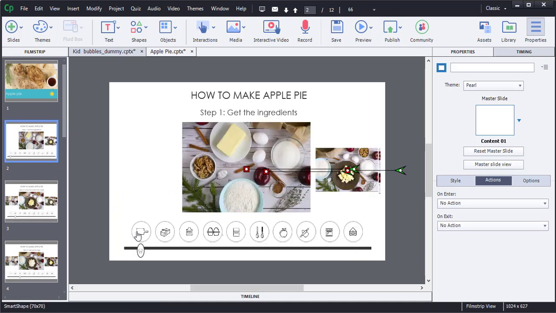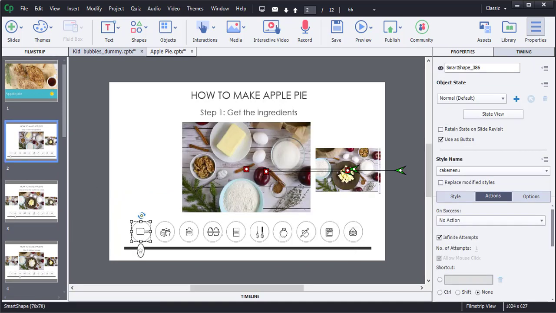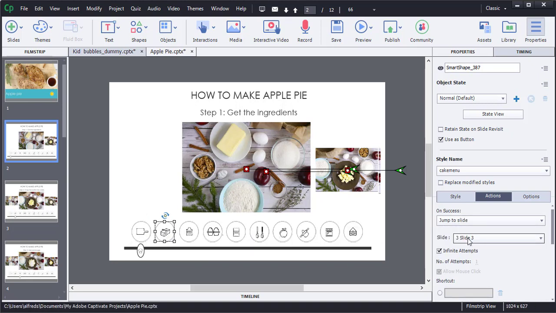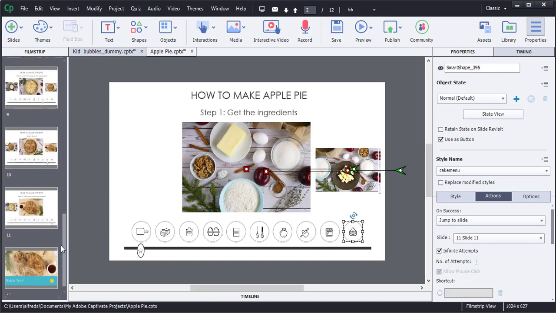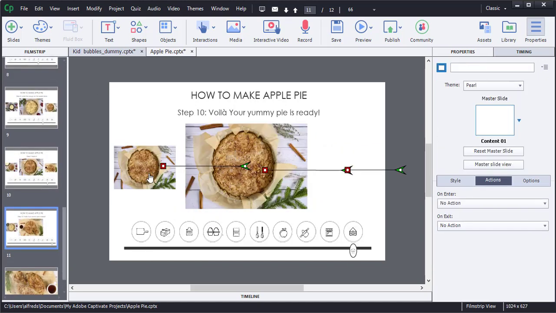For step 1 I have set some button menus here, and you can see that when you click here there's no action because I'm in step 1. When you click here you will jump to slide 3, and when you click here you will jump to slide 4. With that series, when you click here you jump to slide 11, which is the slide with step 10.